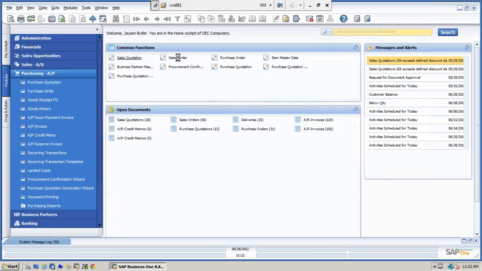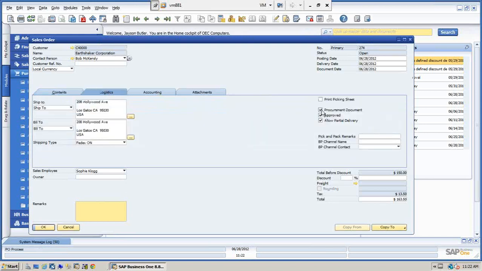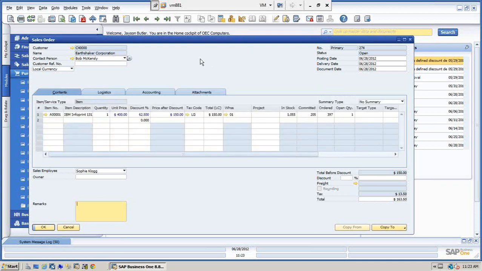We can see that from the sales order here. We can create that by going into the logistics tab on a one-to-one relationship. So we can select on the logistics tab the procurement document, and this will allow us to run the process. This process is similar in the old SAP, but the old SAP only allowed you to create the purchase order. Here it runs the procurement confirmation wizard on a one-to-one relationship, so it creates the one vendor. We also have something nice here, which is a relationship map, which shows the link.